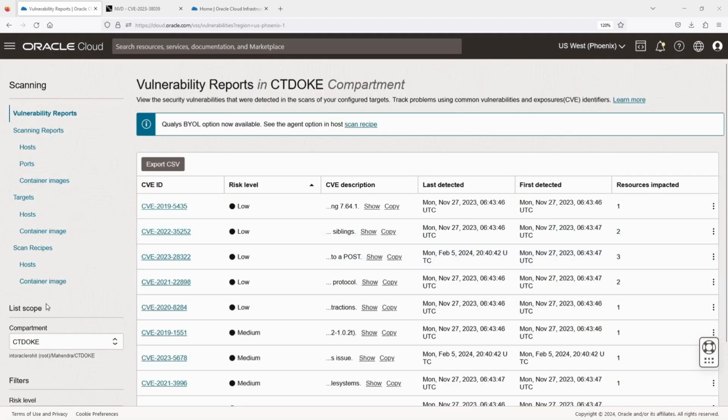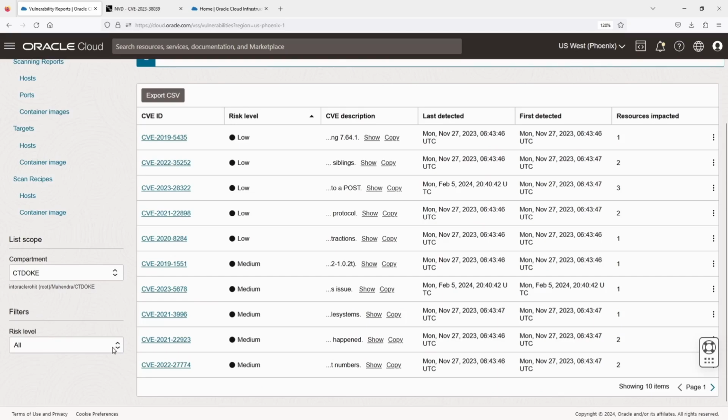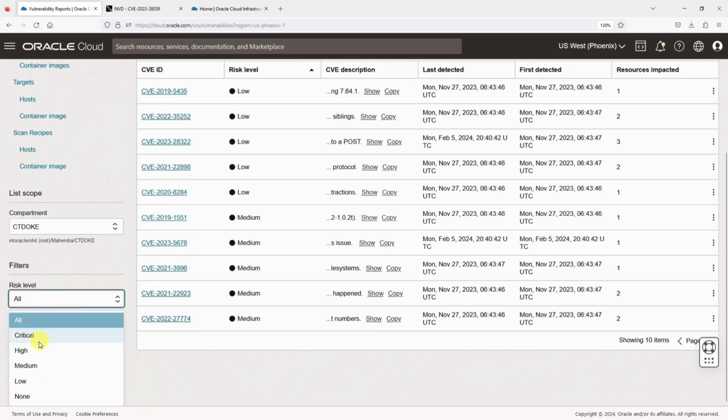The Vulnerability Scanning Service categorizes problems in these risk levels. You can go to the filter section and click on the risk level, where critical is the most serious problem detected, which should be your highest priority to resolve. High is the next most serious problem. Then we have medium, problems that are less serious, and low for the problems that are still less serious. I'll go ahead and filter all the CVEs based on high risk level.